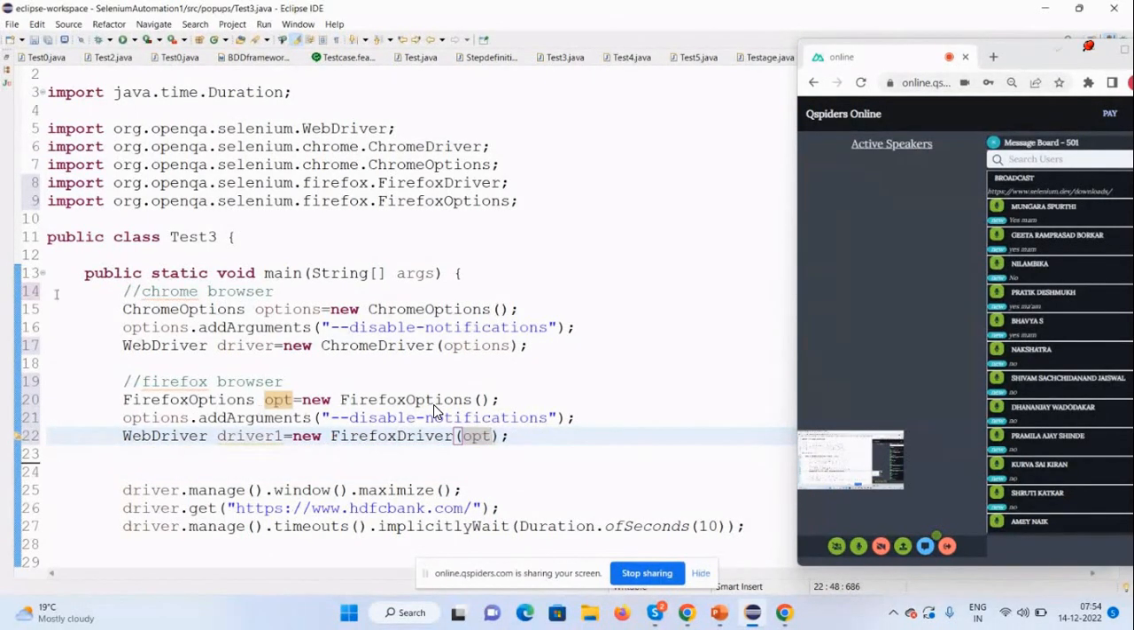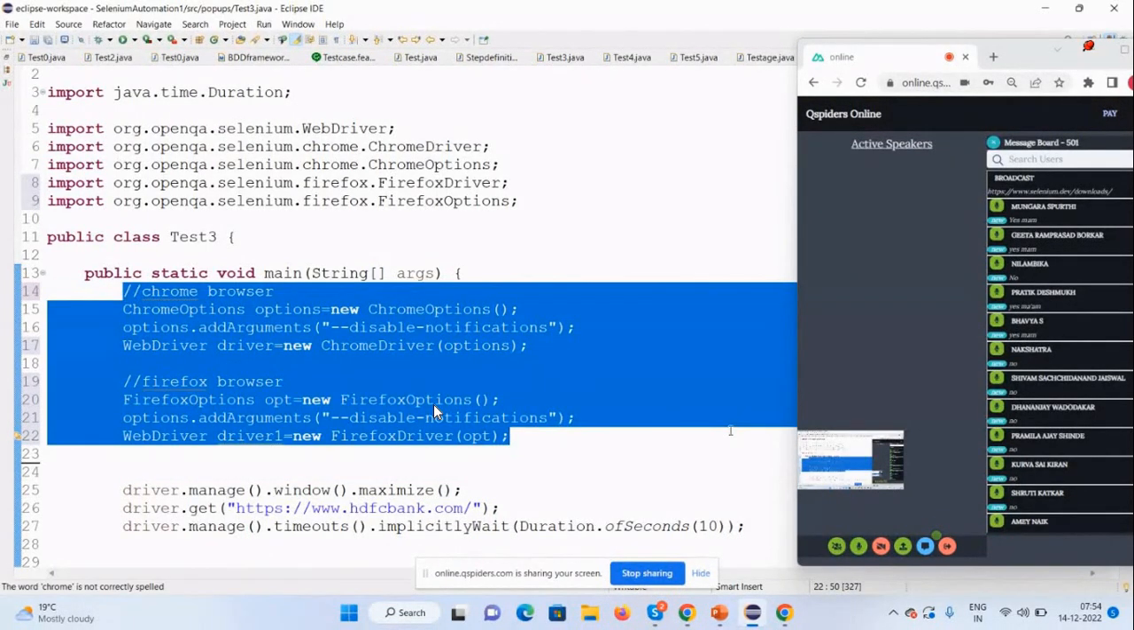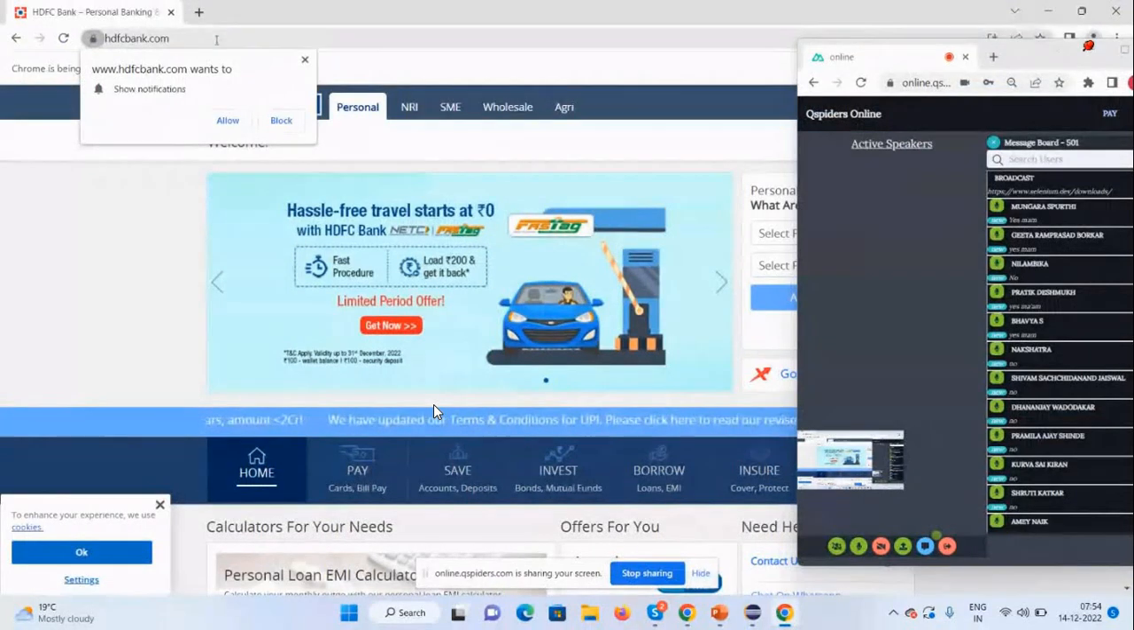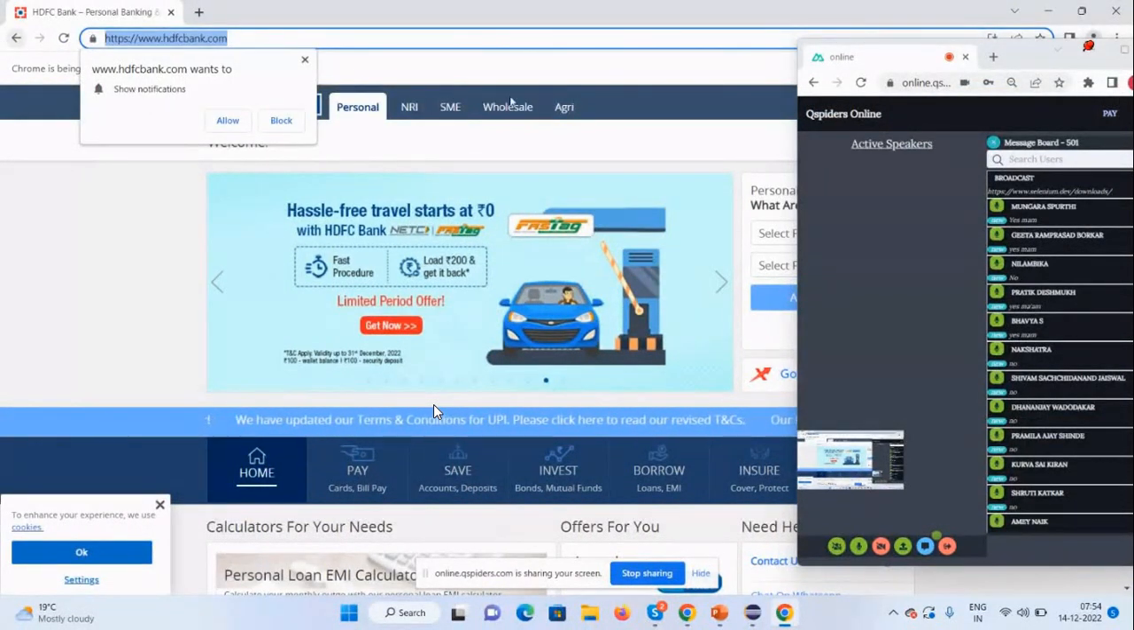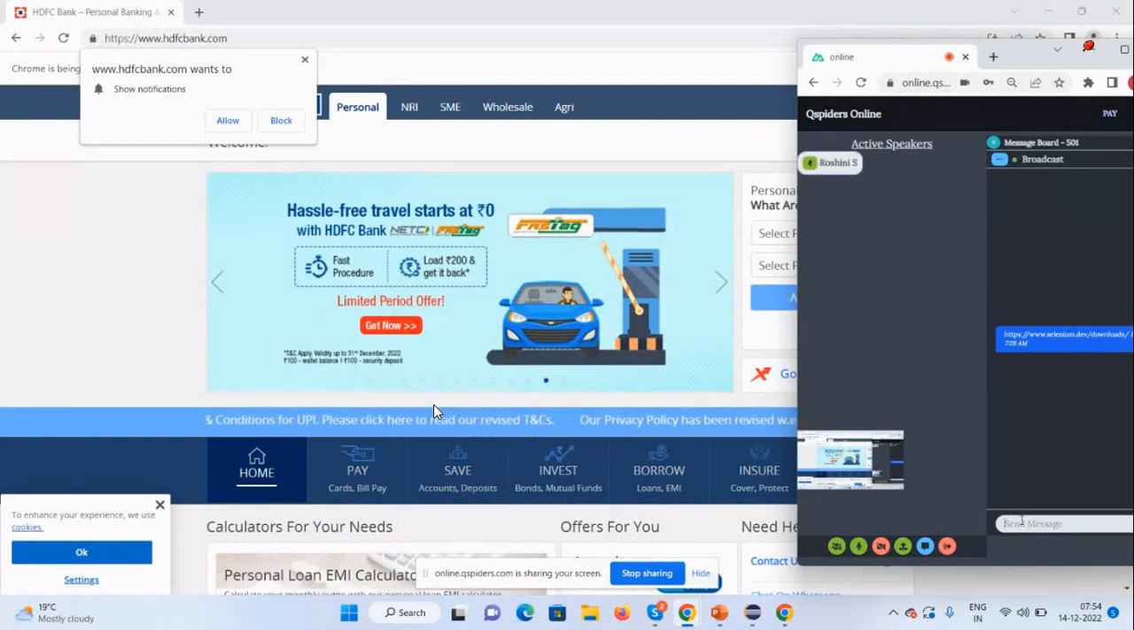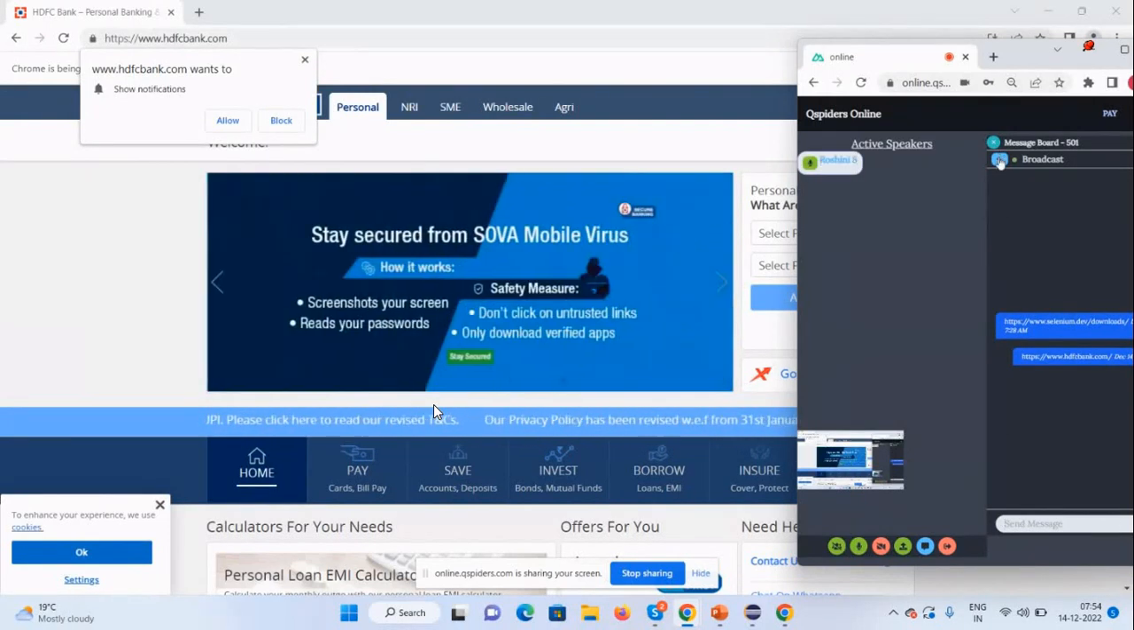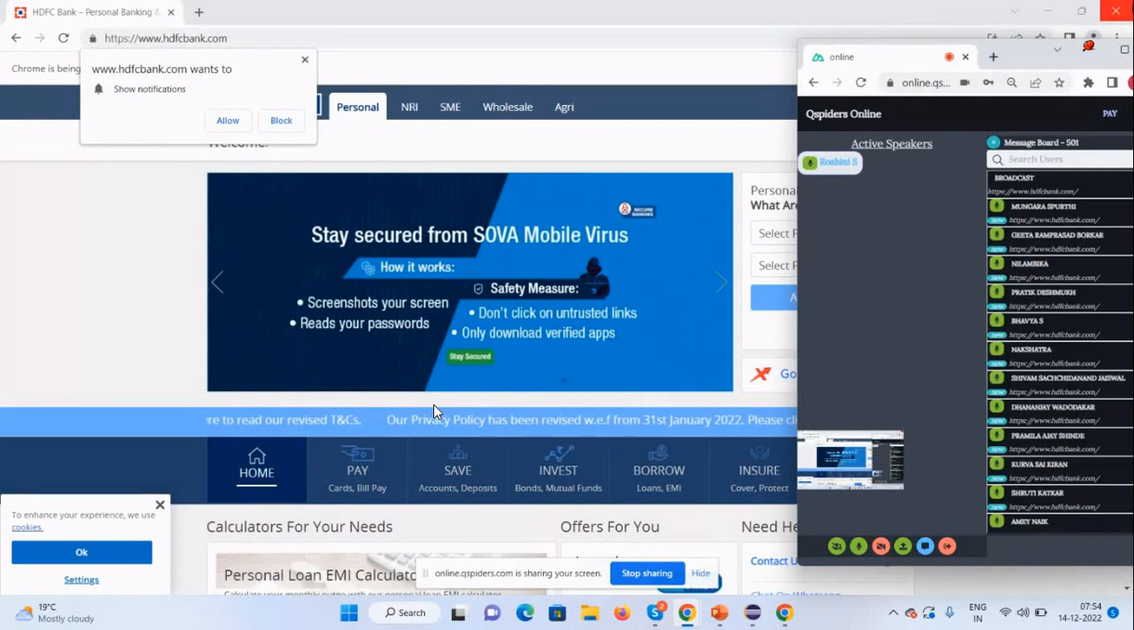First make a note and start writing the program. You can take the HDFC application or any application. You can take YouTube. In all applications, this is there. Take this URL and you can start working.